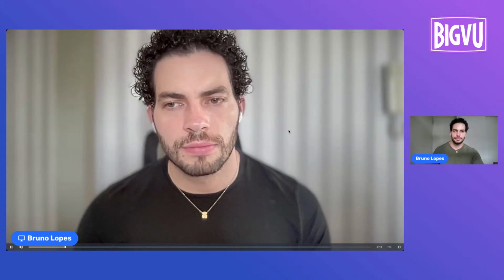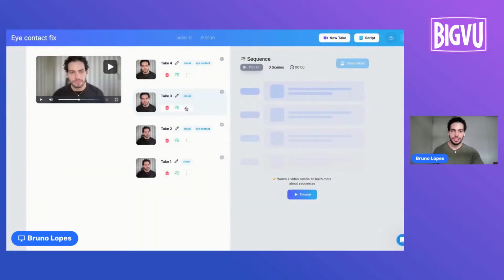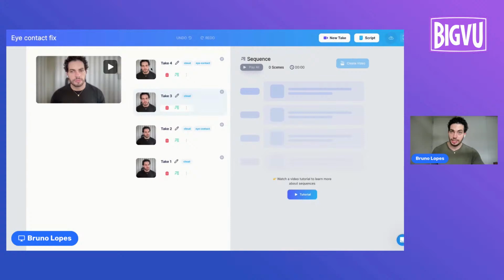This is the original take, and please take a look. I'm not looking at all to the camera. Right? You could record videos like this for some reason. If you have a specific reason to do that, you could. How to use AI to fix that for me? Again, I'll need to see the three dots. I'll click right there on the three dots, and I'll click on eye contact autofix. And this, guys, this will be the result. Take a look.